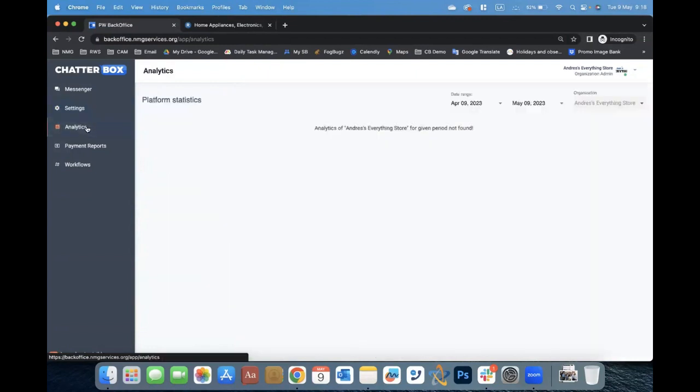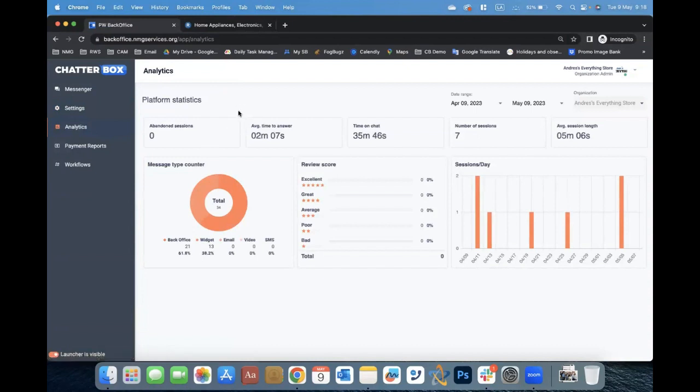Okay, let's move on to analytics. So in analytics, you will be able to see various chat statistics. So you'll be able to see how many abandoned sessions you've had. These are chats that came in, but were never responded to by an agent. You can see what is your average time to answer to chats, your total time on chat, your number of chats, and your average chat length.